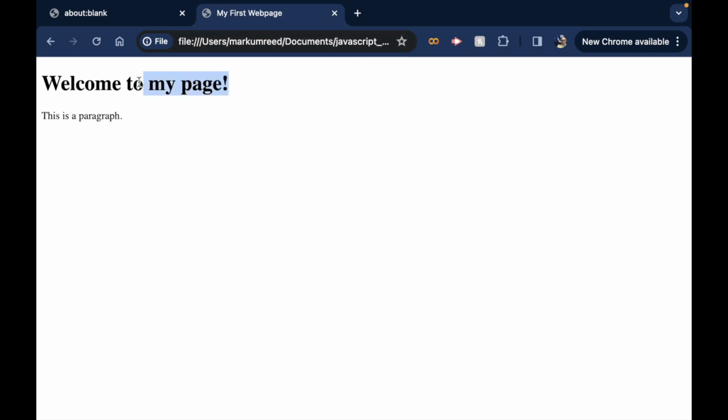Then the next thing we have is our header tag, our H1 tag, which is "welcome to my page." And then notice we have our paragraph tag. Good, so this is something that you would probably see back in the 90s. It was very basic, very shallow in its creation. But again, it does exactly what you think it should do.